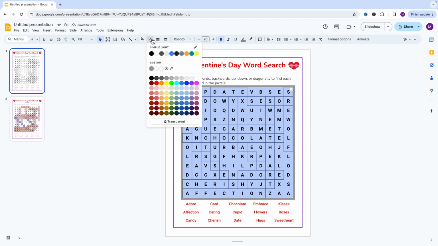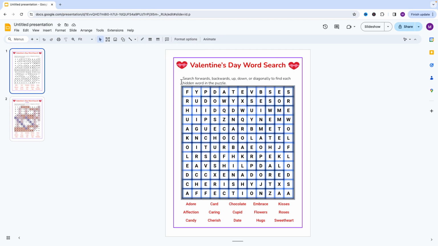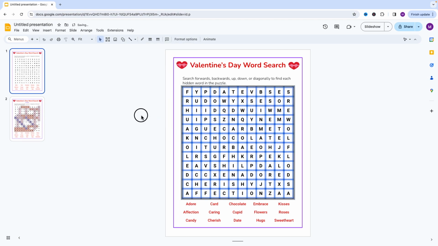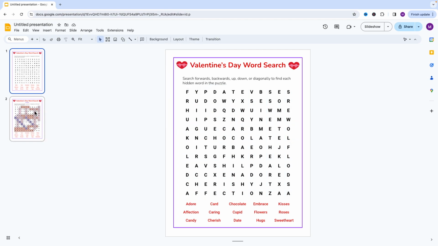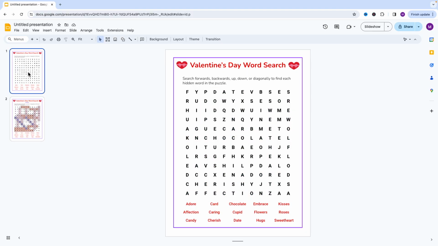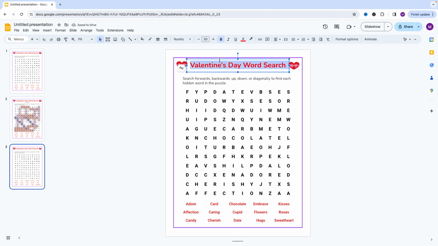And I'm going to go over to the line. Actually, make sure I select everything, select all of the cells and go up to my border and hit transparent as well. So there's our main page, and you have your answer page. You can stop here. I also like to include a black and white version of both, or a black line version. So I'm going to duplicate the main puzzle and just change everything that I have in color to black.